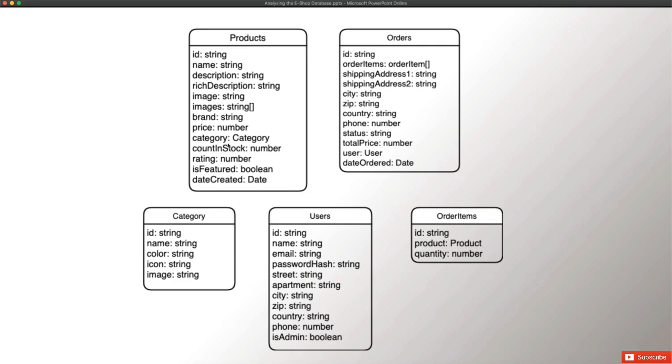Category will be of type category. In MongoDB, here we will have something called references. It's not like relational databases, but here we can define the type of the table directly. As we will see in the future, this category is a type of category, or has a reference to the category table.